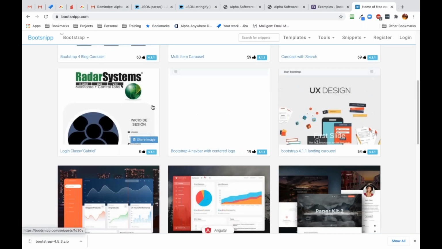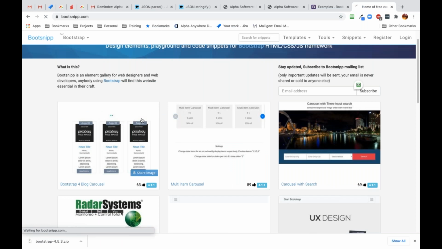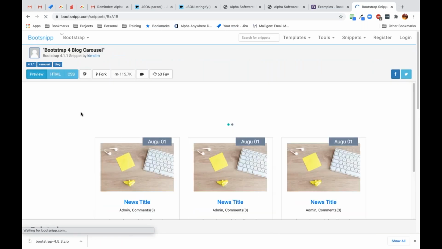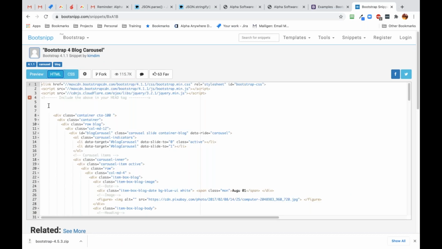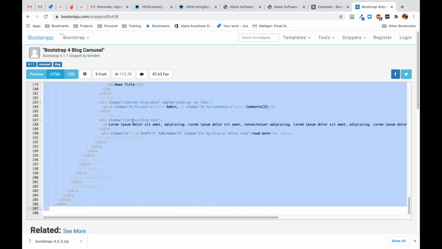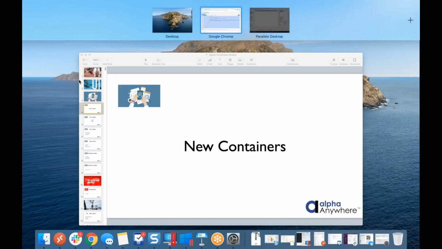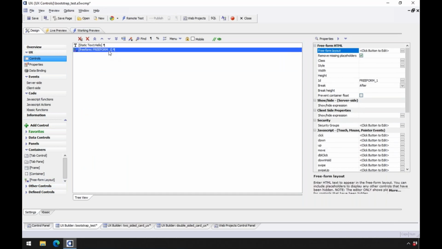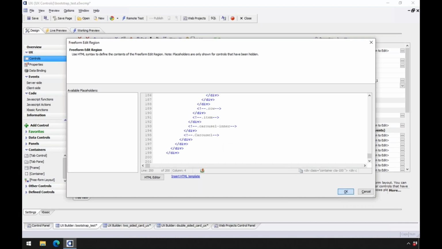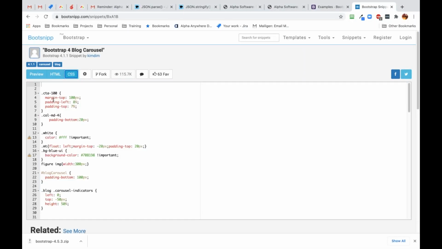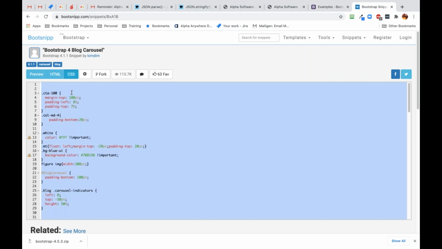Let's go ahead and grab something. What the heck? Let's grab that, see what that looks like. Okay, so here's the HTML. So I'll grab this HTML. I'm going to go over here and grab that. Remember, I've got that freeform layout, which is just an HTML container. Paste it there. Now, this is requiring some CSS because they've styled the CSS there.